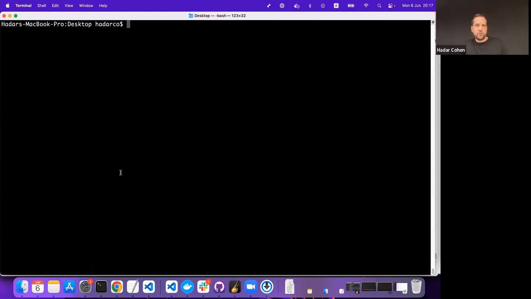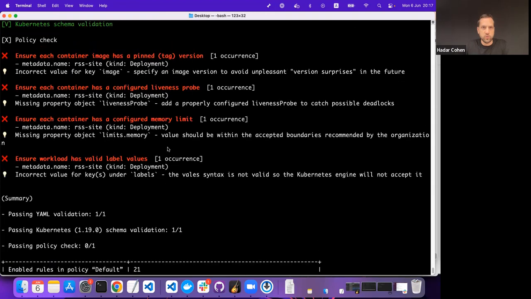I already have Datree installed on my machine, so I can just proceed to running it. When you install Datree, it comes with a demo file, which is what I'm going to test right now. This demo file already has some errors in it, and we can use it to see what the output looks like and understand what the CLI actually provides us. So let's go ahead and do that. Great, let's see what we get.